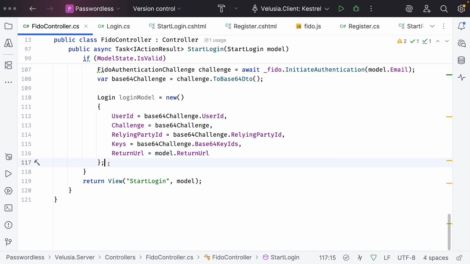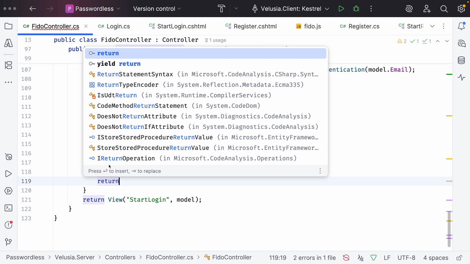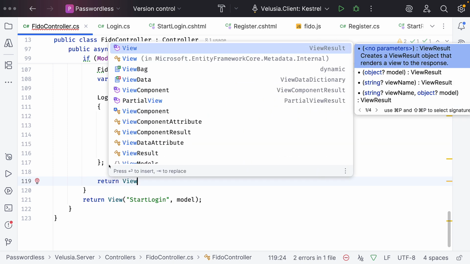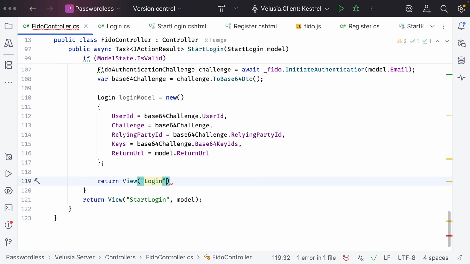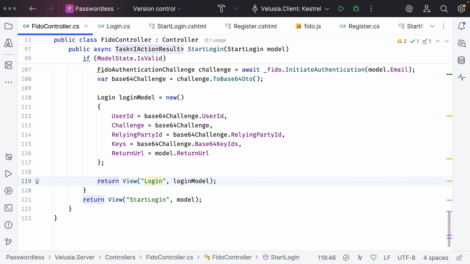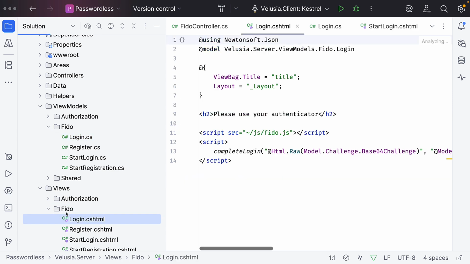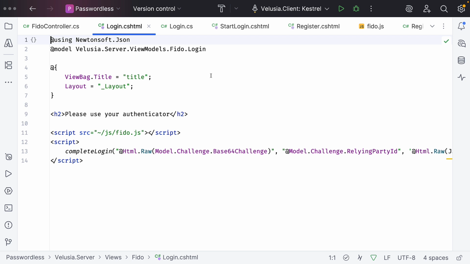Once I've created my model, I need to send that back to the browser, and we do that by returning a view. The view will be called login, and we'll pass this login model into this view. So let's create that view. In my views directory inside FIDO, I add a view called login.cshtml. And again, this is very similar to the view that we had for registration.